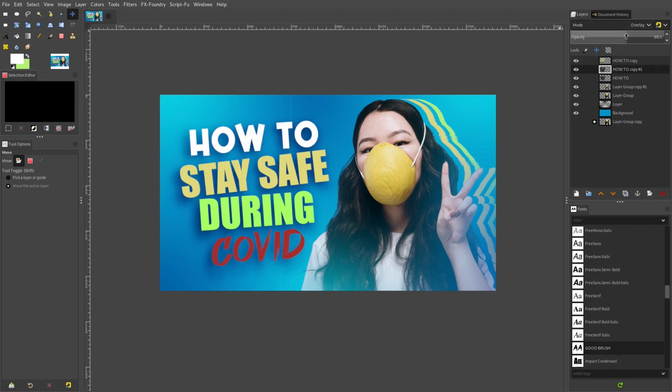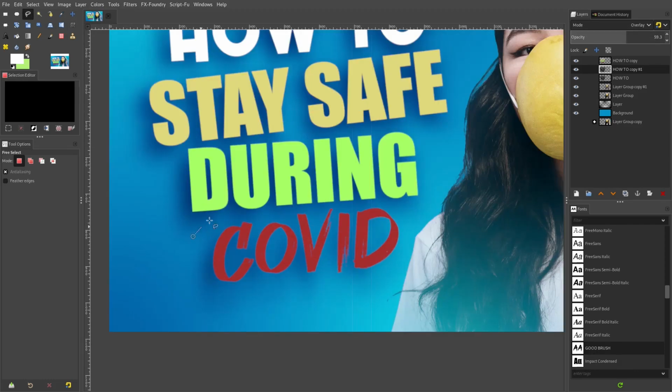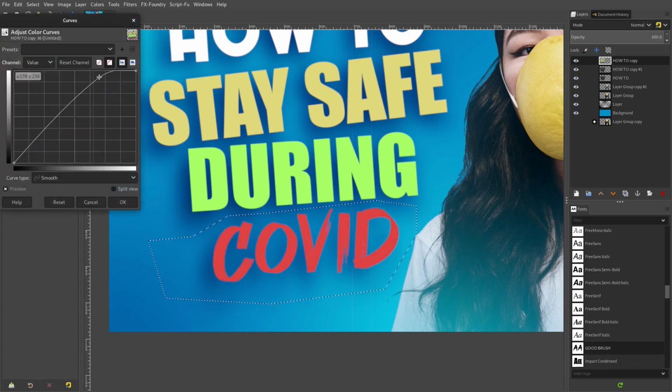But see, now the issue is the word COVID is getting lost again, so we're going to select just the word COVID here, and I'm going to do some stuff with this. I'm going to brighten it first of all. I'm going to darken the darks and make it a little bit more saturated like that.